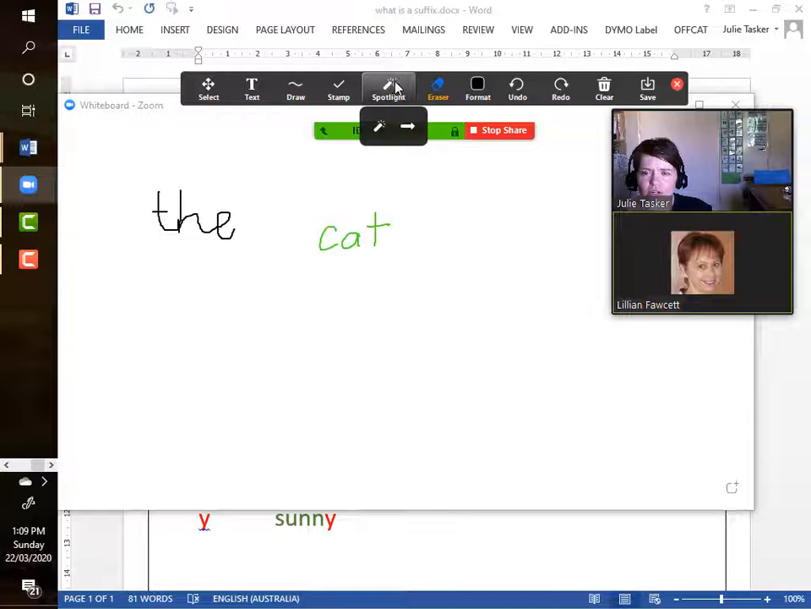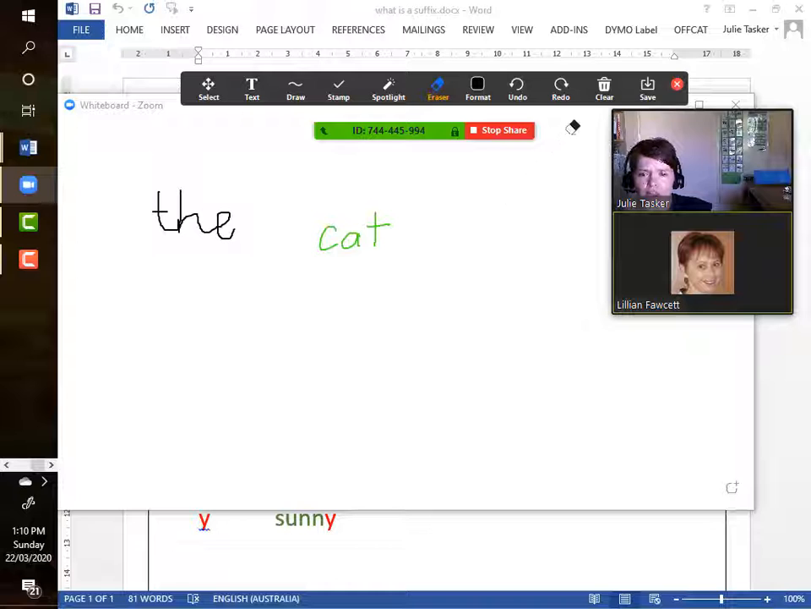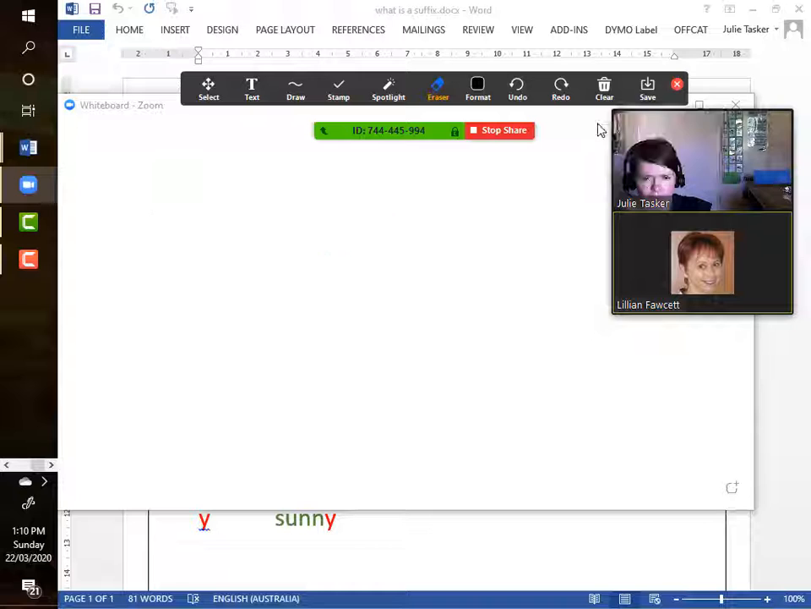Excellent. Now if we have a look here at this toolbar, it's jumping away quite quickly, but here we can see that there's the option here for, there you go, remote control. So I use this for assistive technology. Sometimes I need to control the student's screen and computer myself, so I can do that with that remote control option. If I wanted to clear everything that was on that whiteboard, I would click on clear all drawings. I've got the option there, all drawings, or my drawings, or the viewer's drawings. So I'm going to clear all there.